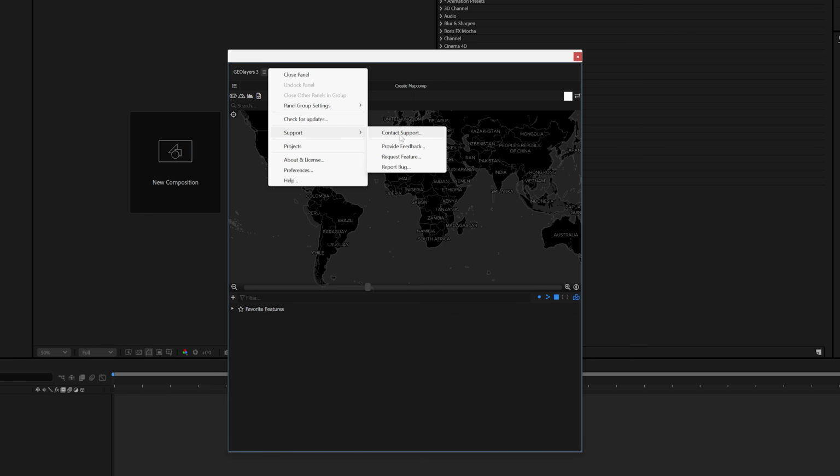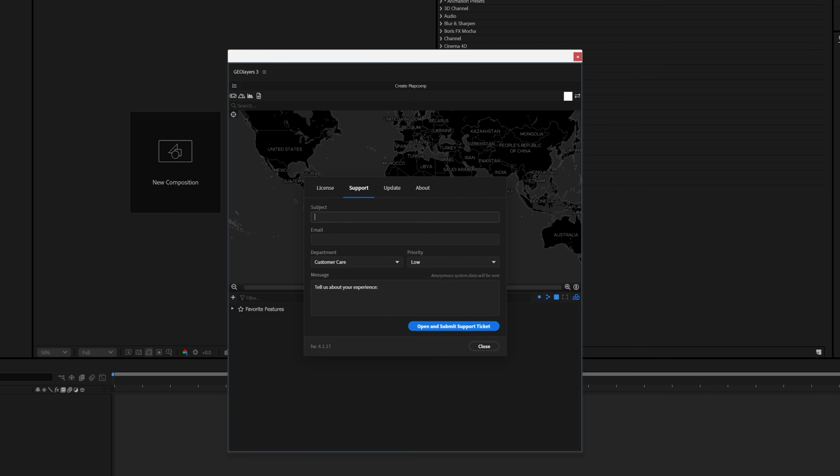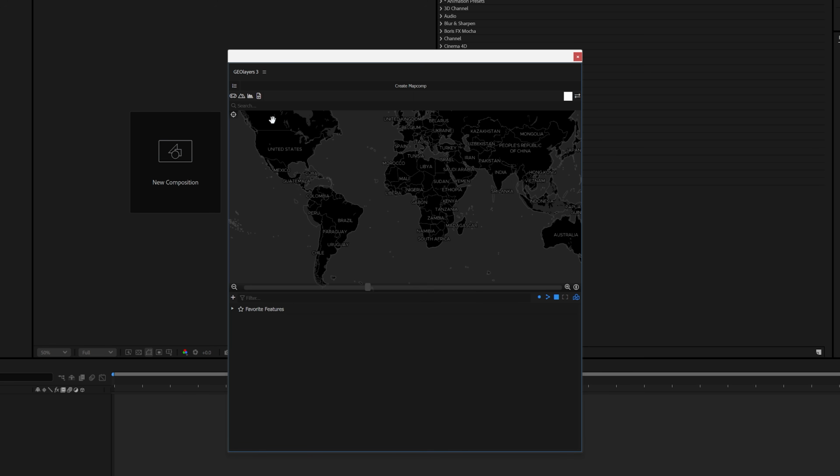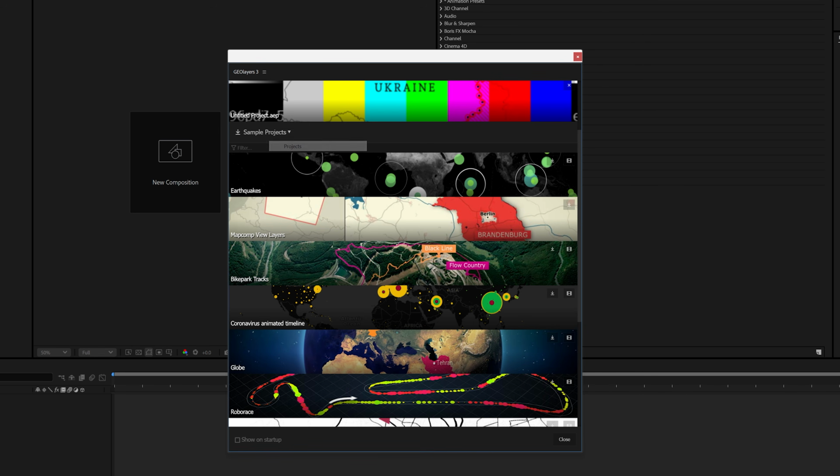If you want to send an email, provide feedback, report a bug, or request a feature, click on Contact Support. You can add your subject, your email, specify a priority level, and let them know what is happening. Or you can even go straight to the website. Underneath Support, you have Projects.